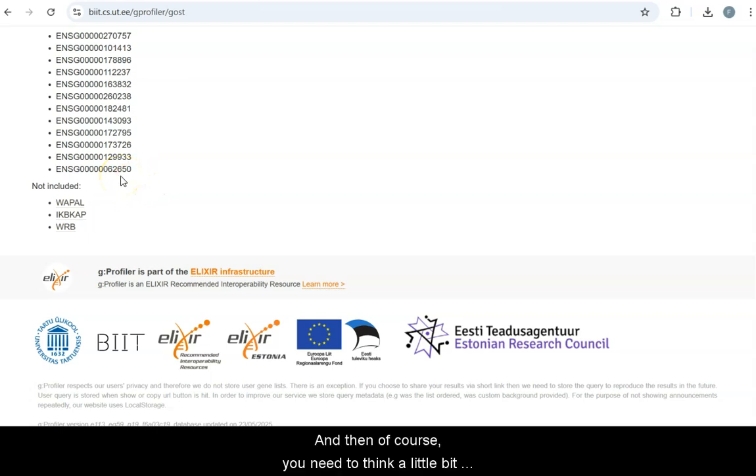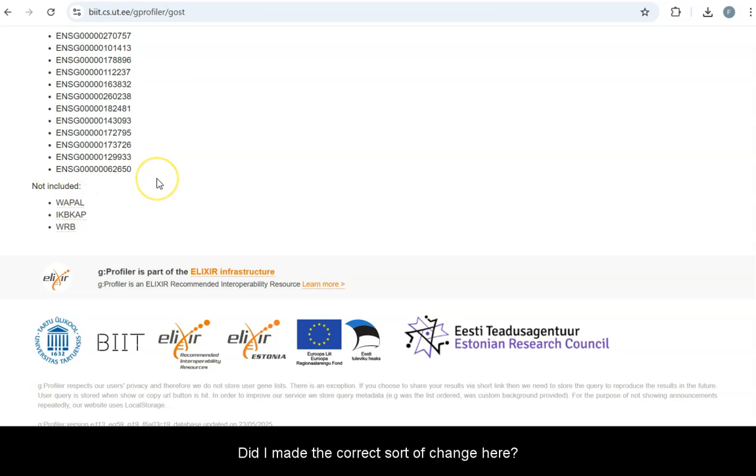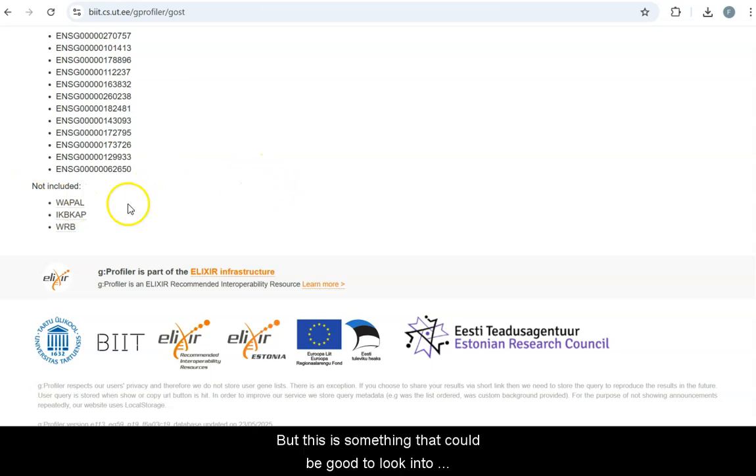And then of course you need to think a little bit about, was this correct? Did I make the correct change here? But this is something that could be good to look into, because it could bias your data.